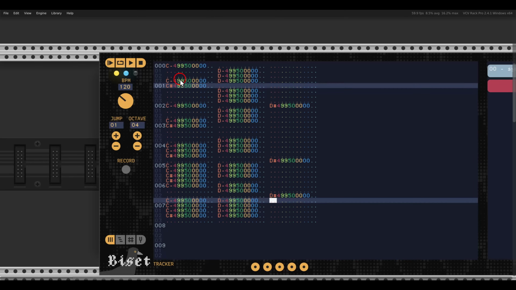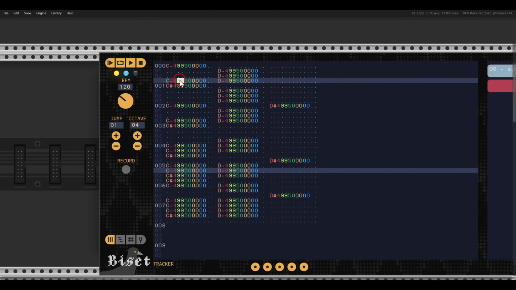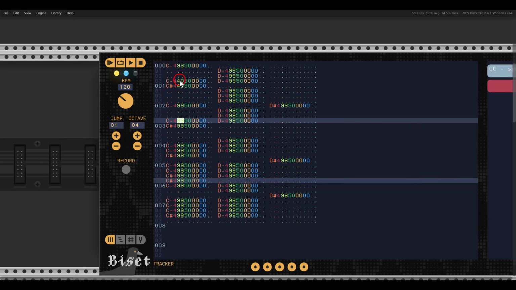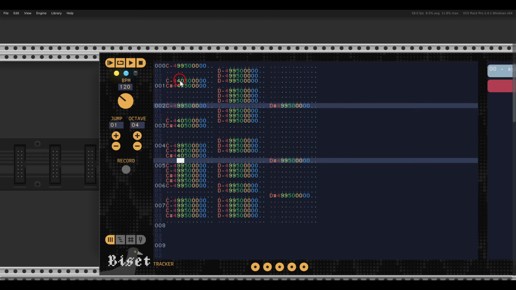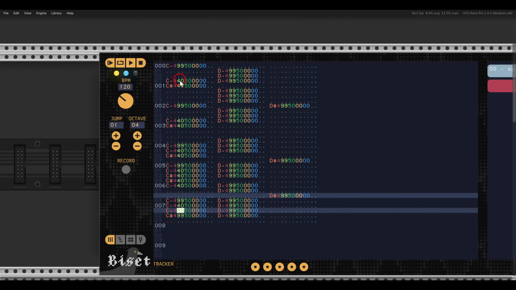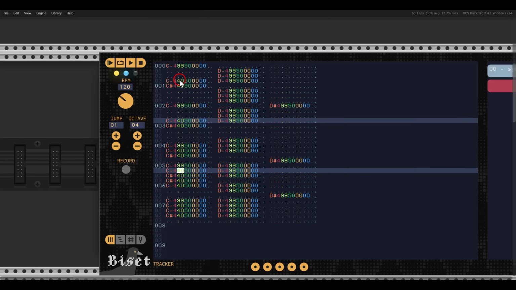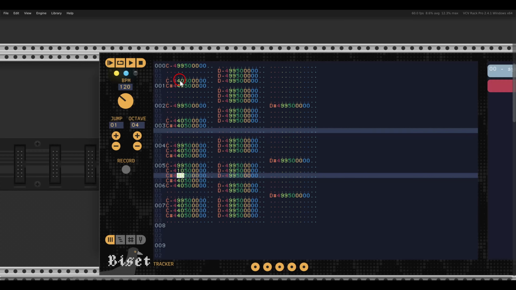Right, but I can start changing things. Again, we have here velocity. So let's say here we'll have something a bit without so longer decay. Right, something like this maybe.